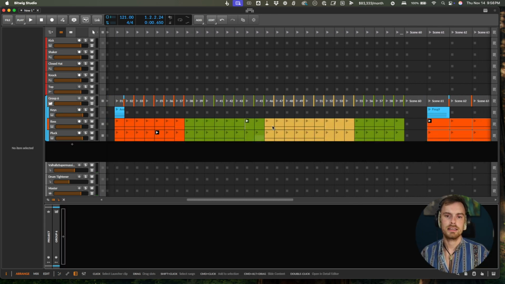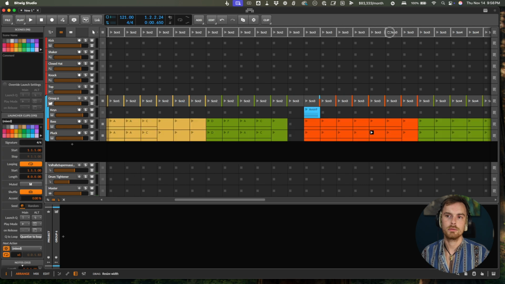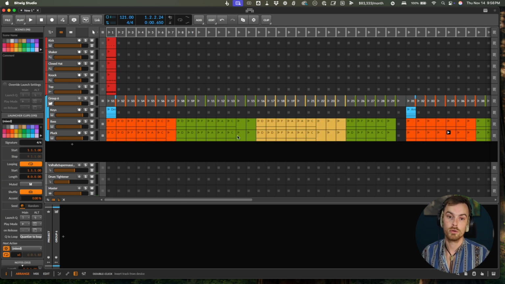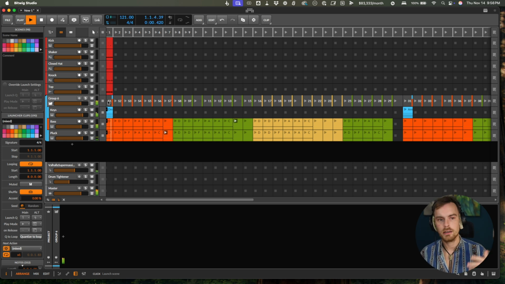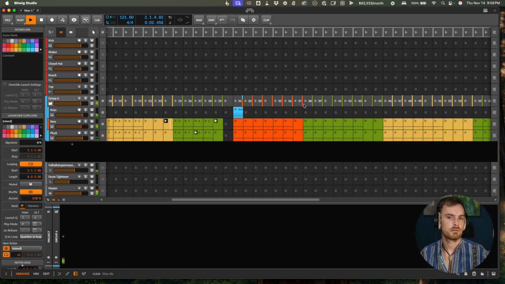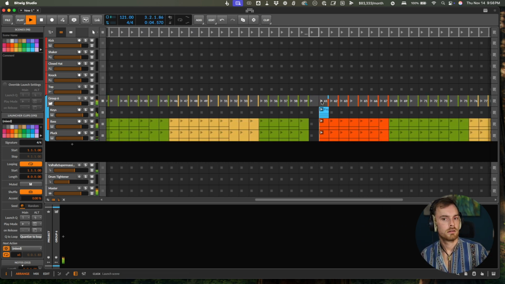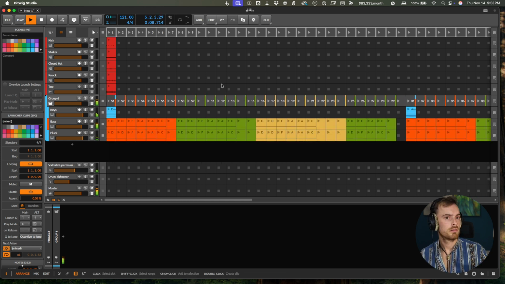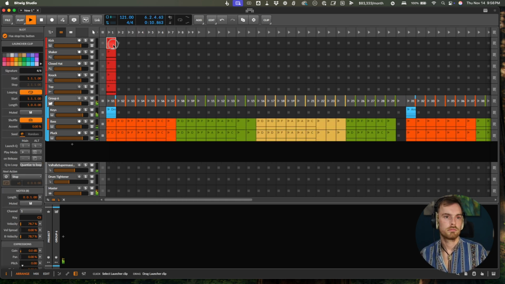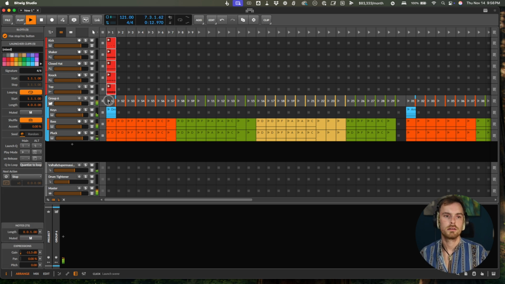So let's take a listen again to what this would now sound like, being able to jump back and forth between these 3 chords. It's a bit annoying that we have to scroll sideways, but here we go with the D minor 9. Go to F major. Very nice. Let's bring the drums in.